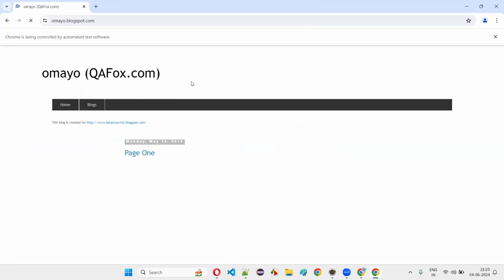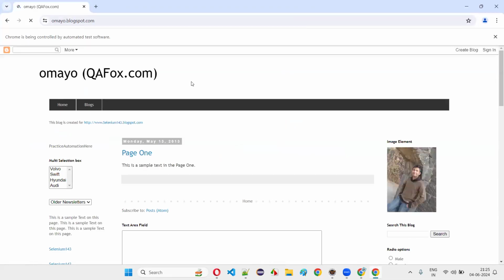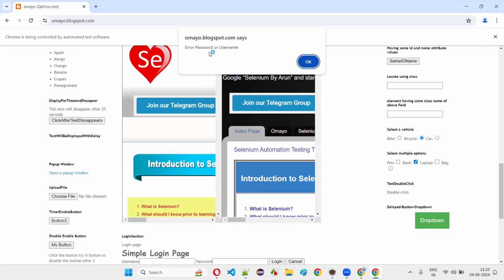Okay, you can see that. How can we confirm that the login button has been clicked? If the alert is coming, it means the login button has been clicked. You see, is the alert coming? The error password or username alert has come? Yes or no? Yes, that means the login button has been clicked.